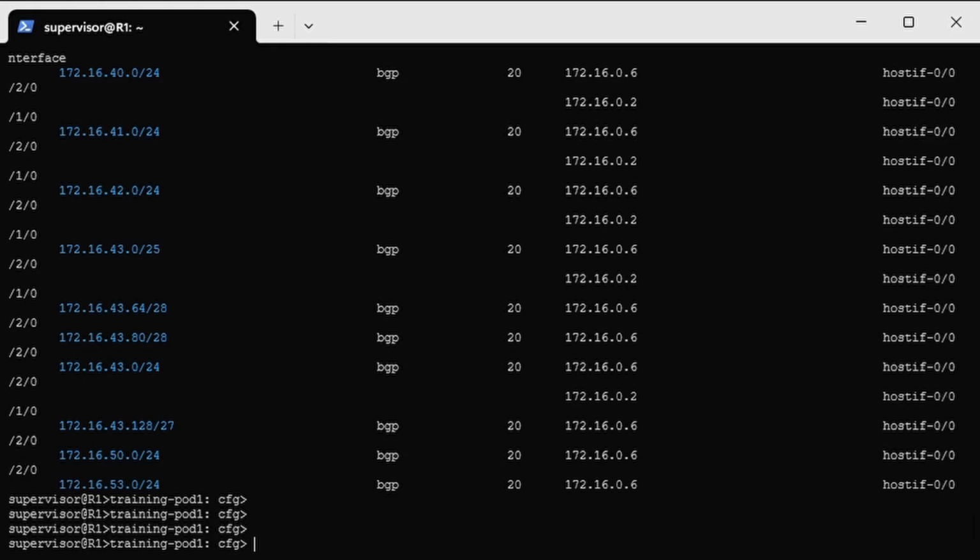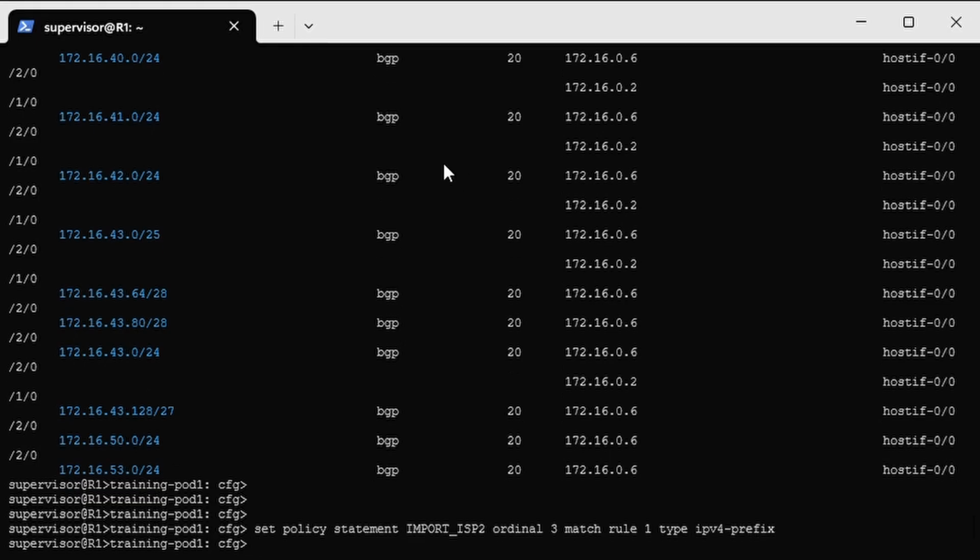In BGP, the first attribute considered during route selection is the local preference. Therefore, we'll add a new ordinal to the policy import_ISP2 to adjust this attribute. We first define a match block using the set policy statement import_ISP2 ordinal 3 match rule 1 command that covers all prefixes within the 172.16.0.0/16 network.